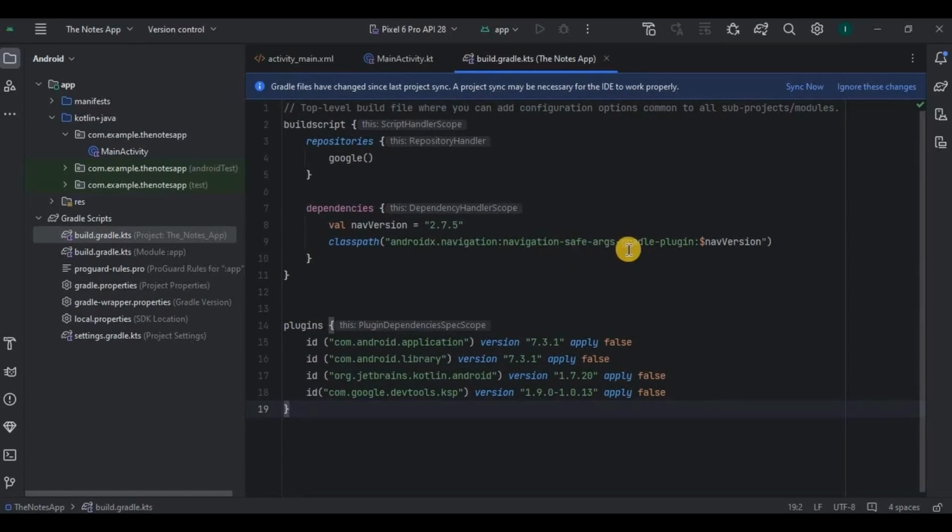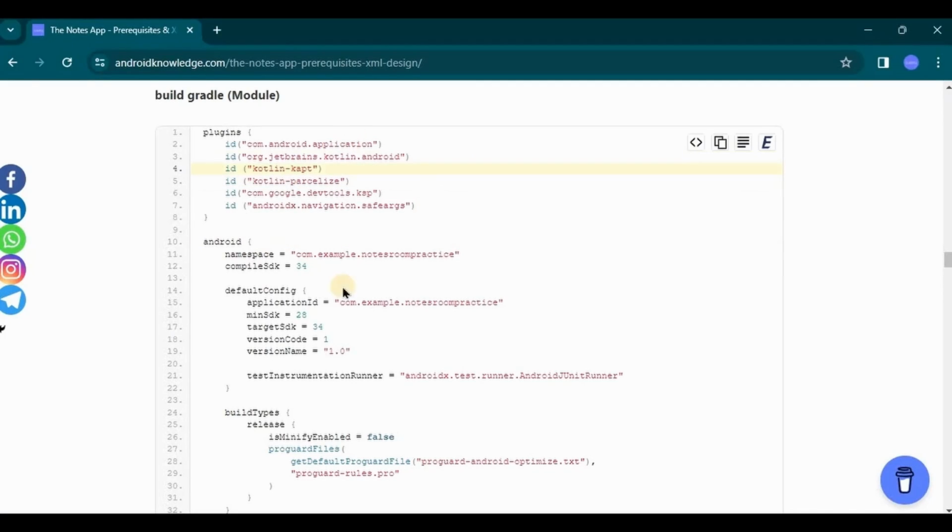This is for navigation and this is for KSP, Kotlin Symbol Processing. It's a better alternative for KAPT plugin. Do not click on sync now. Then go to Gradle module. Here, don't blindly copy paste it because there are chances of package name being different. Hence, only copy paste what is necessary. Like we will require KSP, parcelize, and safe args.